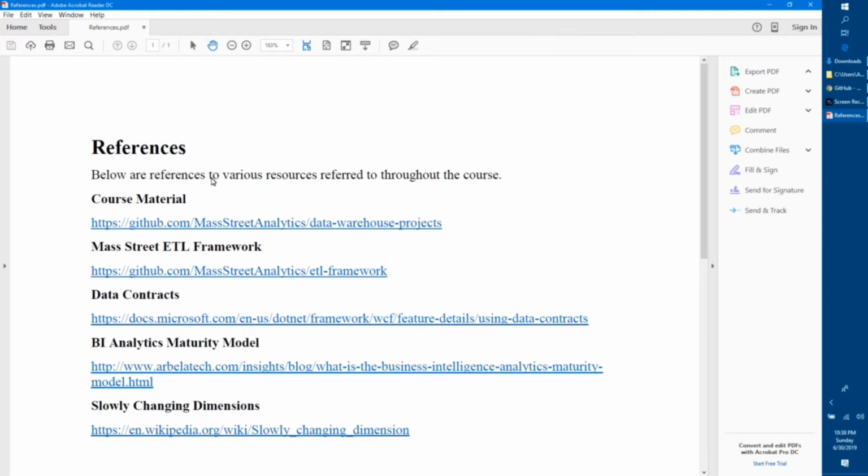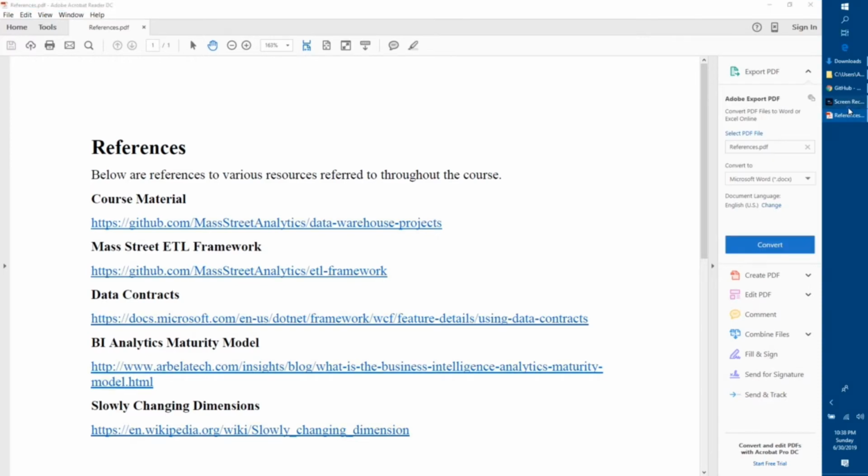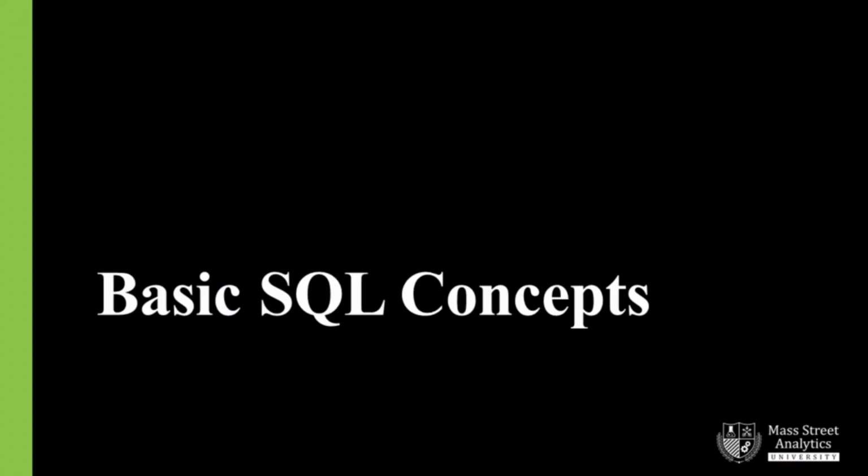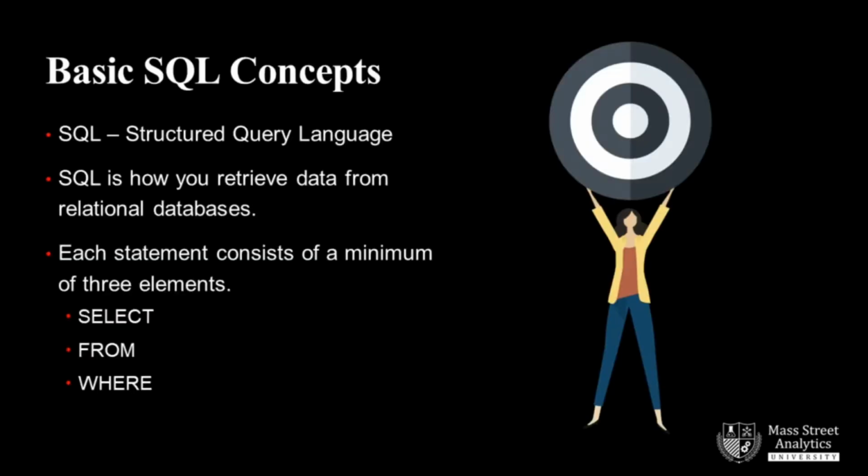We are now officially done with all the introductory material. Now let's get to the fun stuff. Let's talk about basic SQL concepts. Structured Query Language, or as we pros call it, SQL.